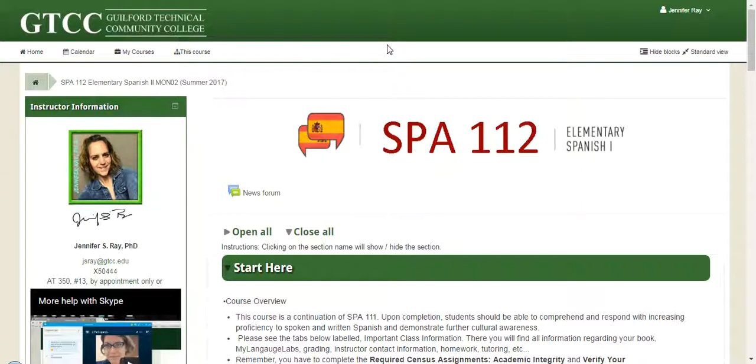Introduce our class to you guys. This is Spanish 112. That should say Elementary Spanish 2. I need to fix that. But so it's Spanish 112, Elementary Spanish 2.